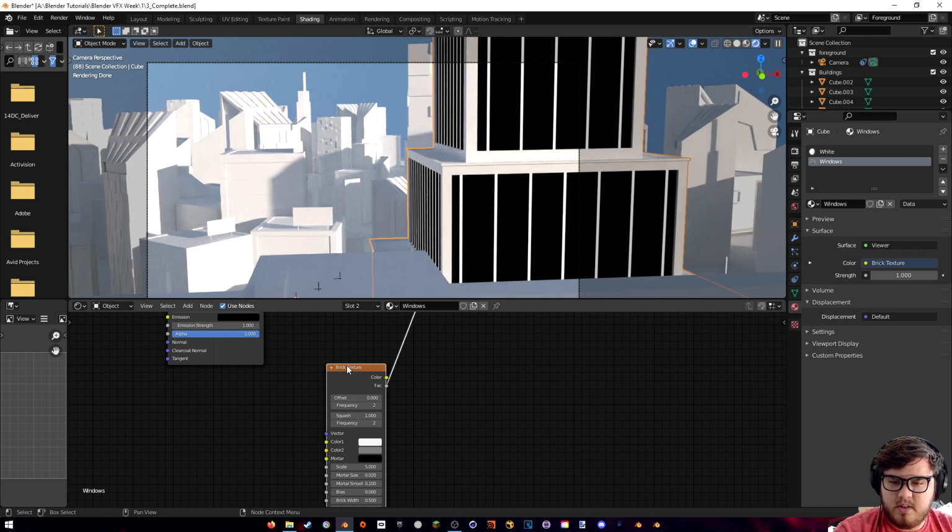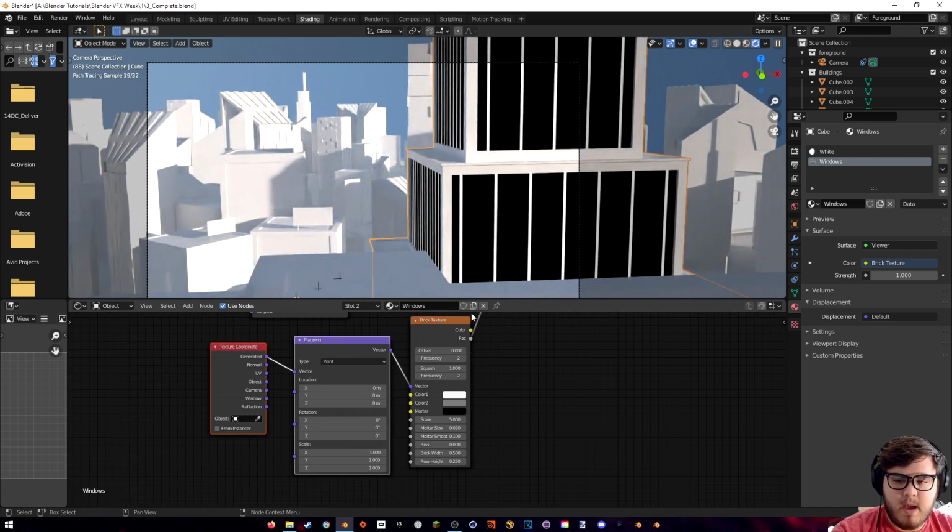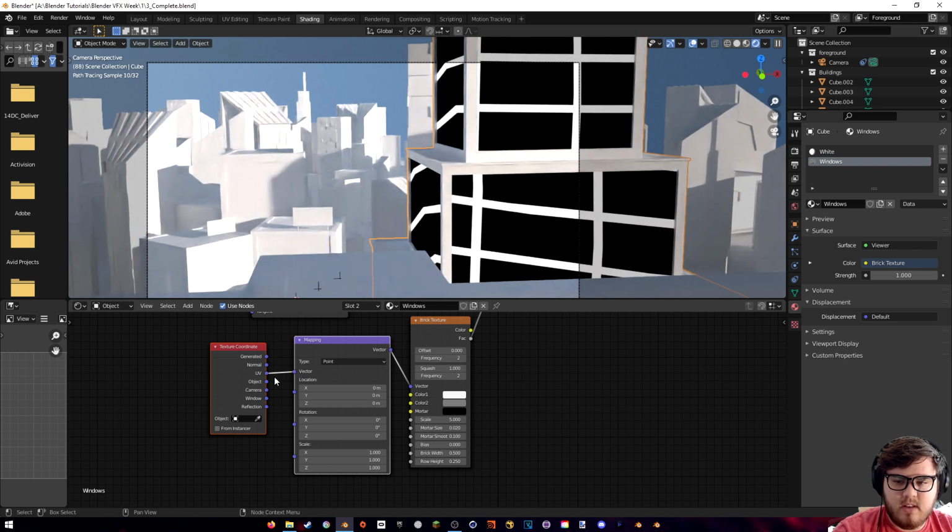And that's actually because we don't have any vector going in right here. So what we need to do is let's select this brick texture. Again, hold Control T to add a texture coordinate mapping node. And instead of the generated coordinates that we want to use, we actually want to use a UV. So let's plug that into the vector.